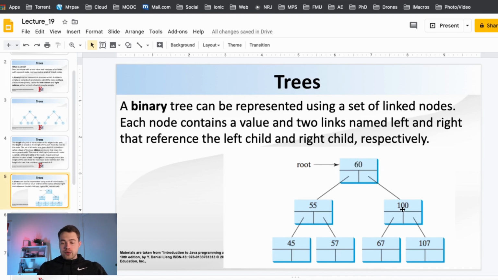So from 60 I go to 100. Okay, is 100 less than or greater than 107? 100 is less than 107. That means 107, if it exists, is definitely not on the left. It's got to be somewhere on the right. And then I come to 107. I found it. That's it. Return true. Okay, I found it.